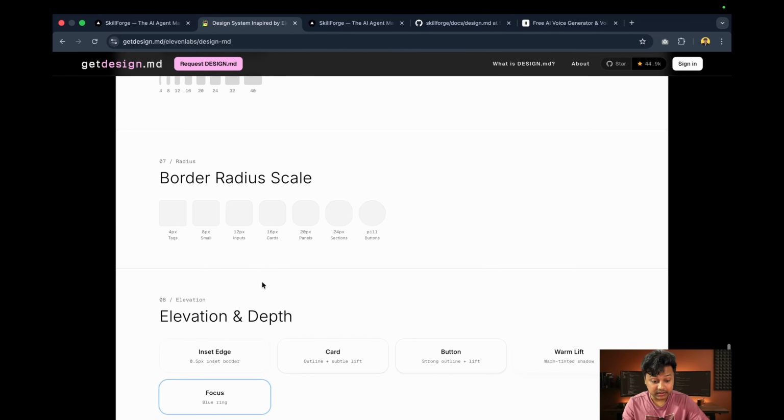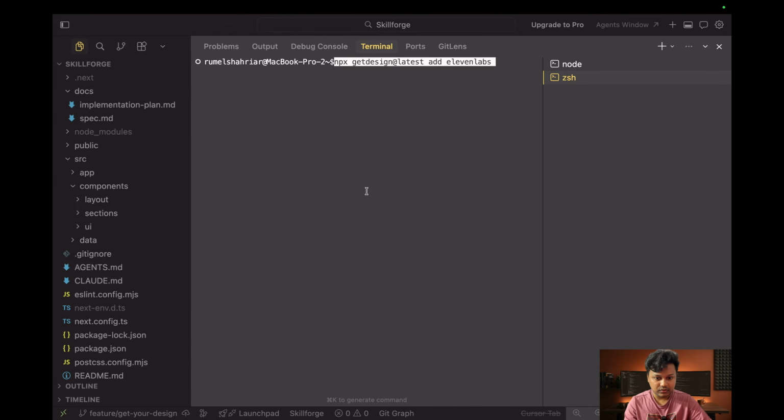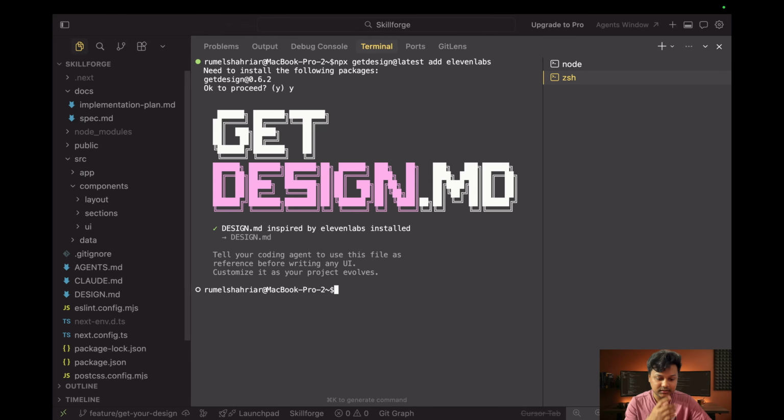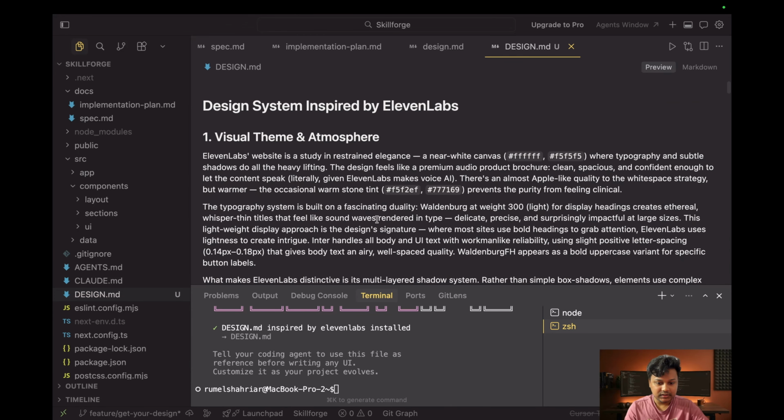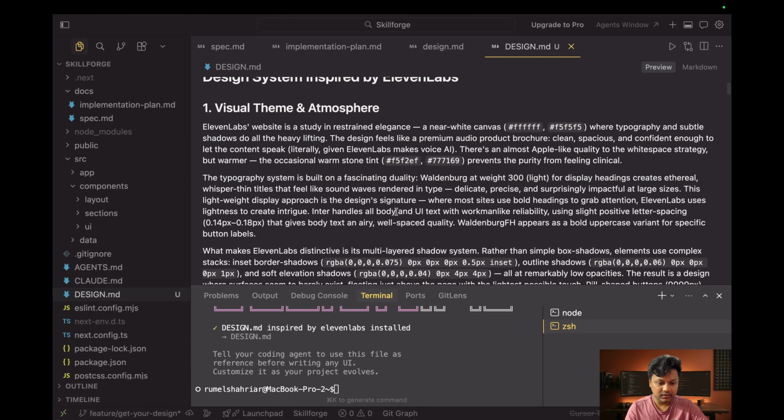All you have to do is copy this command, and I'm gonna open this terminal and I'm going to run this. This is where my landing page is. So it's going to install this. The design.md file is installed and it's in design.md. So this is the file. This is the file that it generated for 11 Labs.